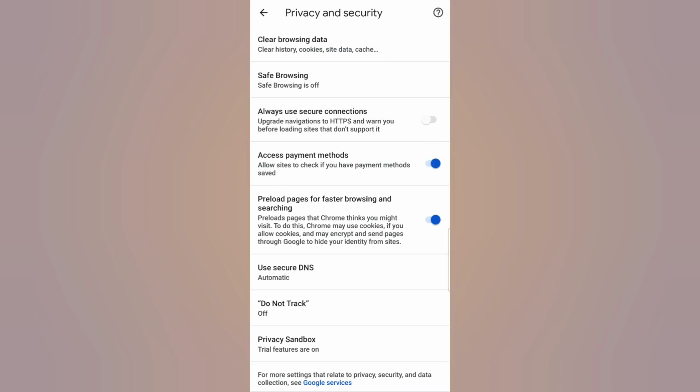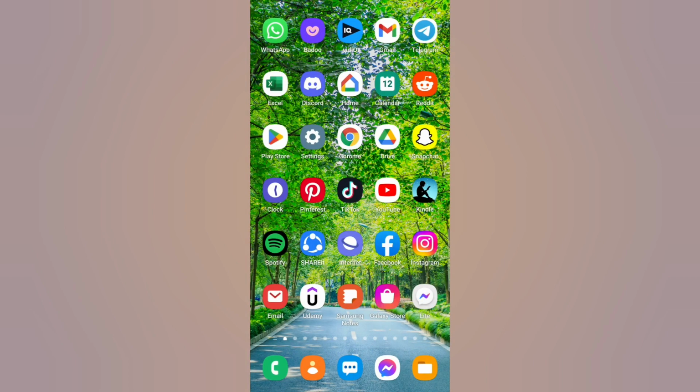And there you have it. You just deleted the search history for that specific time range. So that was it for this video. That's how you can clear search history in Google Chrome.